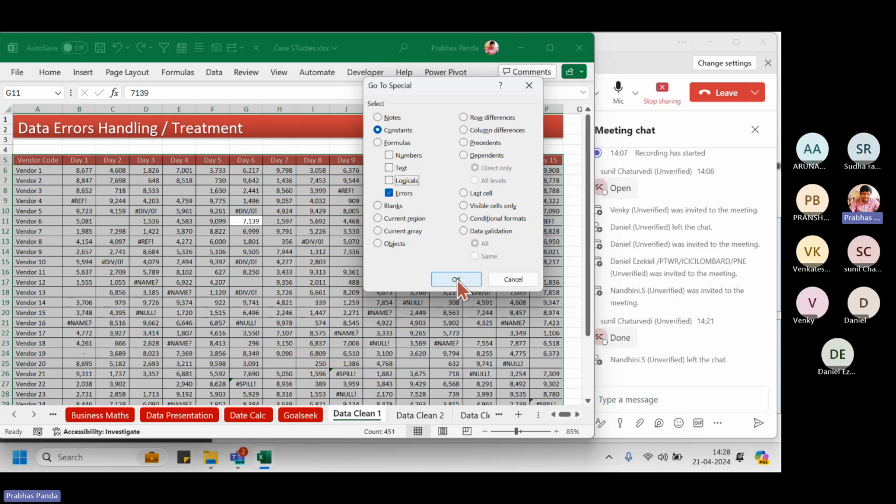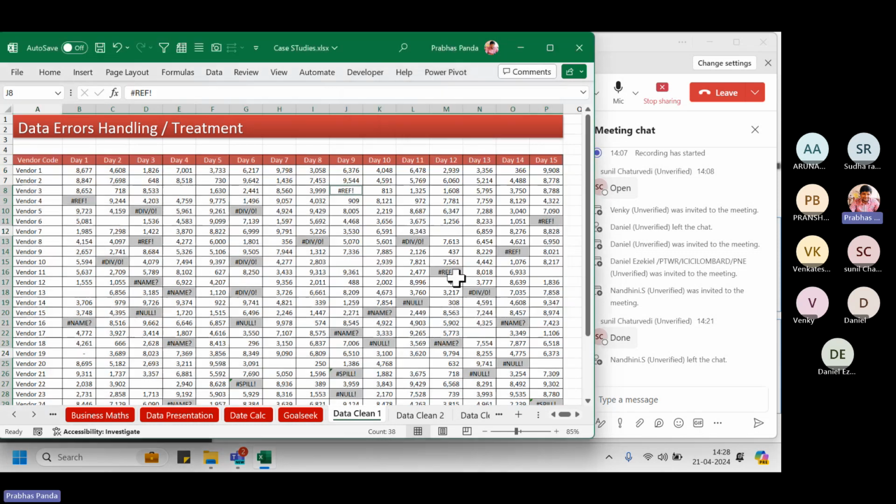Then click OK, and immediately you will find that from the entire data set, only the error-driven cells are in selection. Hope all of you are getting that. Don't do anything, just confirm in the chat box. Are you getting all the errors selected?